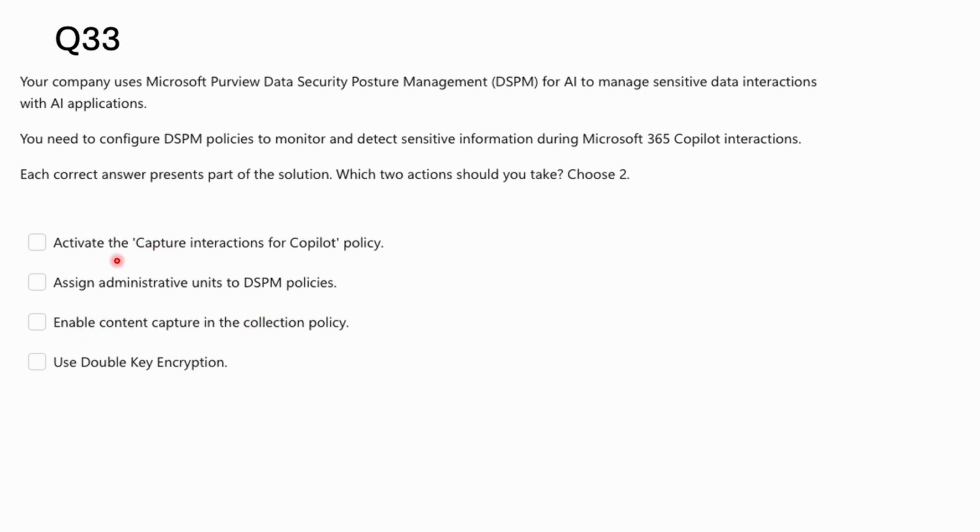If I talk about activating the capture interactions for Copilot policy, this specific policy in DSPM, meaning Data Security Posture Management for AI, is designed to capture and analyze interactions with Microsoft 365 Copilot. It allows you to monitor prompts and responses for sensitive information, ensuring that data shared with Copilot is compliant with your organization's security policy or not.